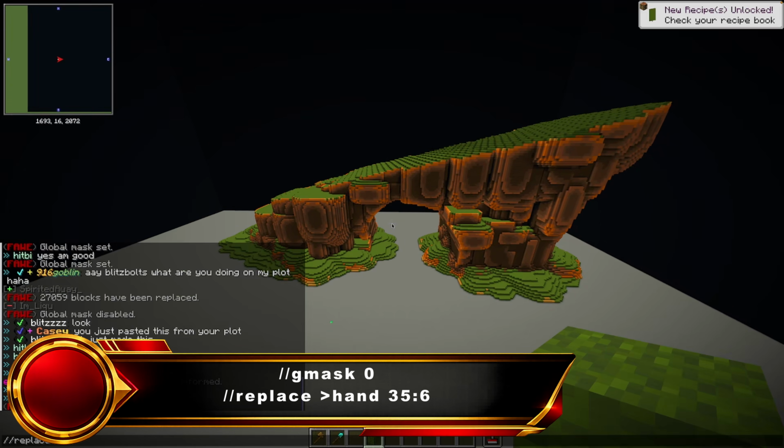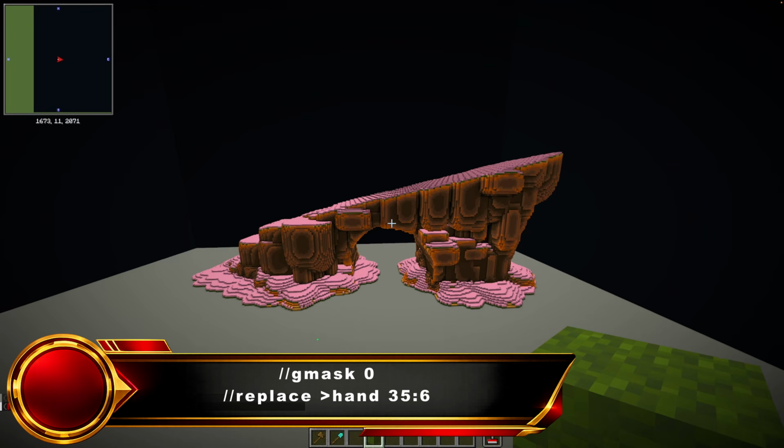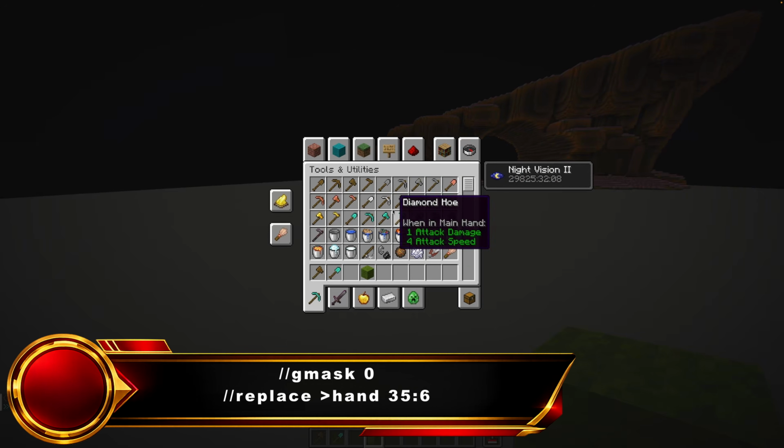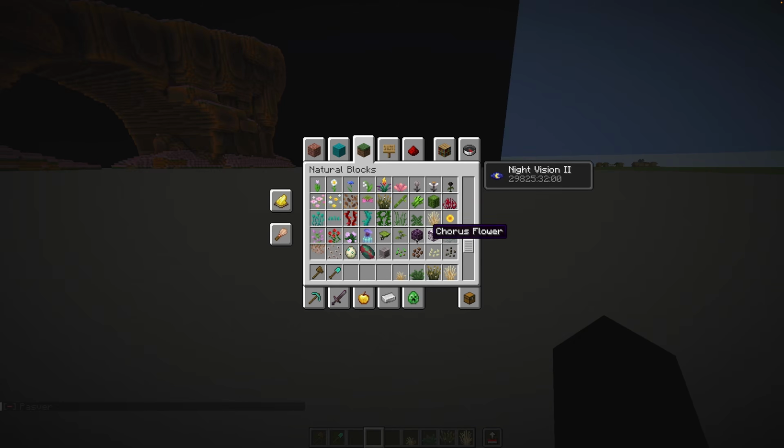Now for the layer of foliage. We start by setting our G-mask to air. Place above hand with another block. You can see the command down below. It's very important that we keep the block we want to place something above in our hand. Now we make the foliage palette and then we're good to go.